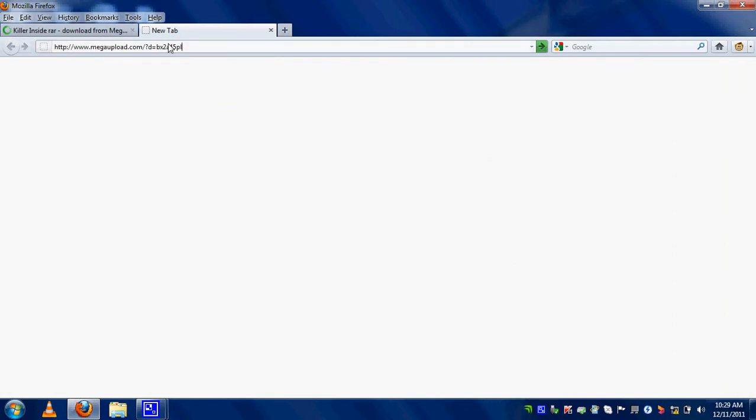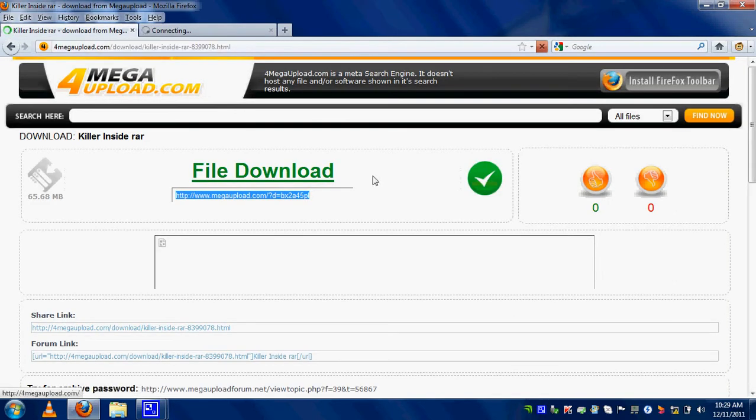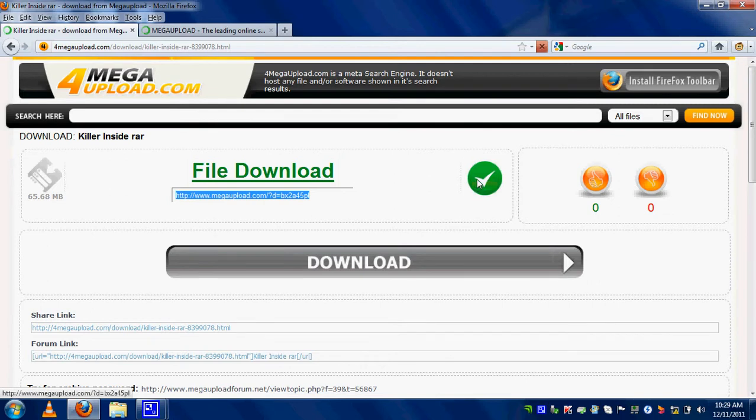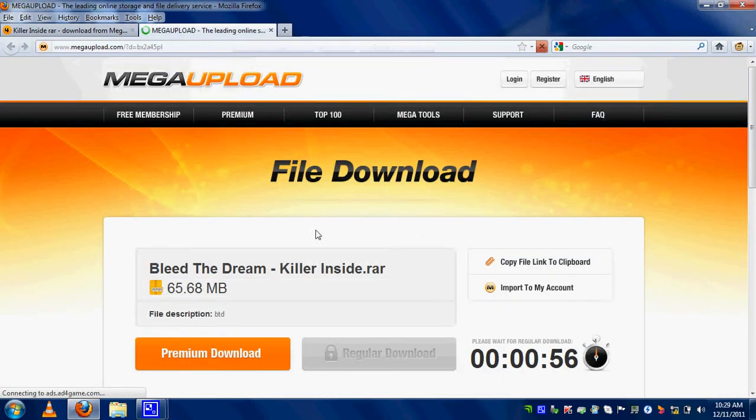paste it in the address bar and press enter, or you can just click this icon here, and then you have your file. Just wait for 1 minute and then click download.